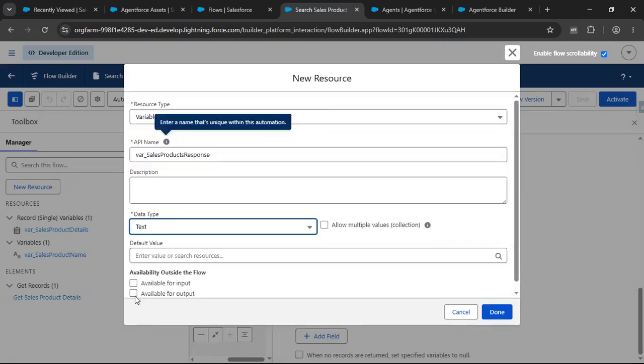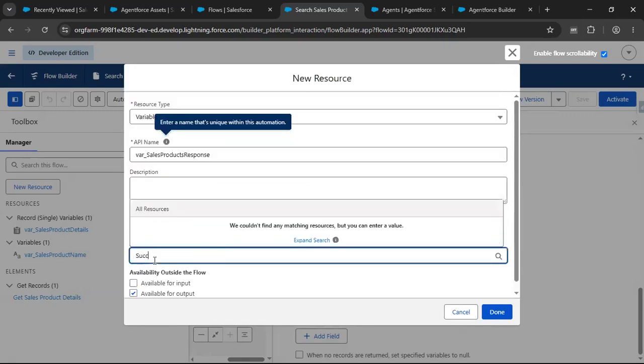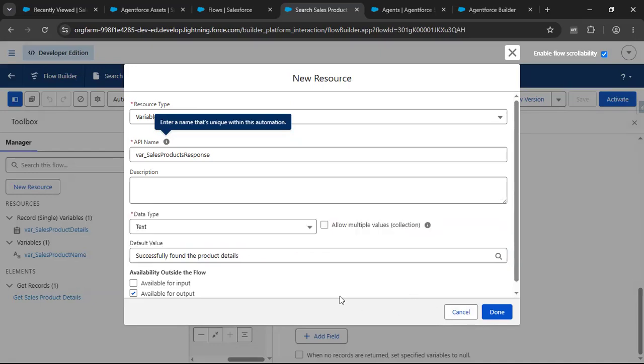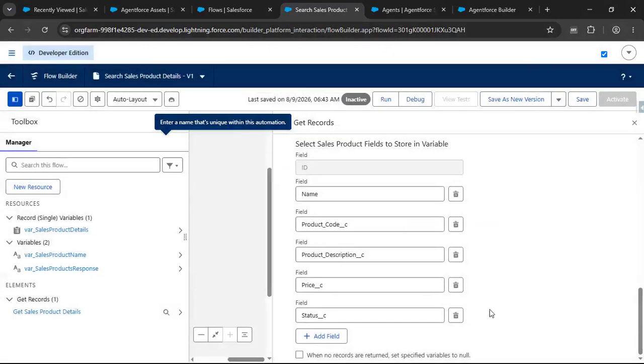Text, available for the output: successfully found the product details. This is the default message I'm giving here. Available for the output. Click on done. Let's save.